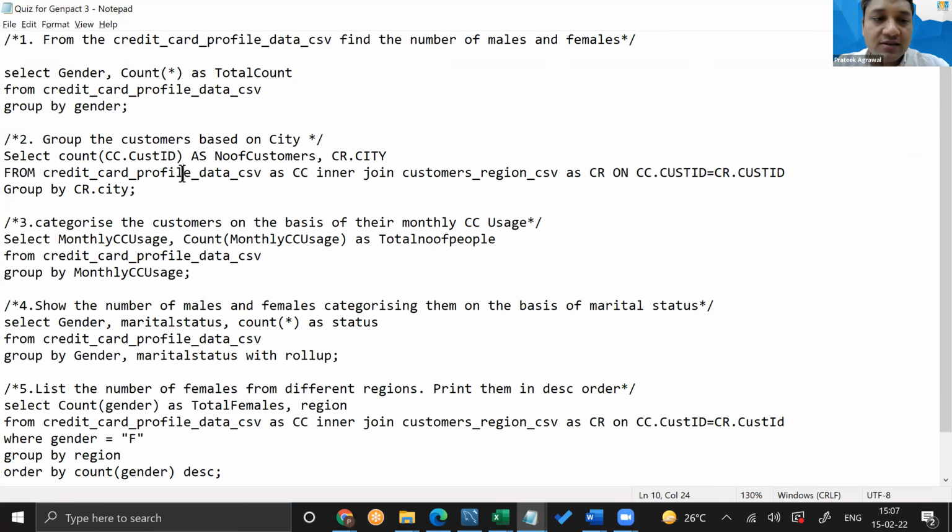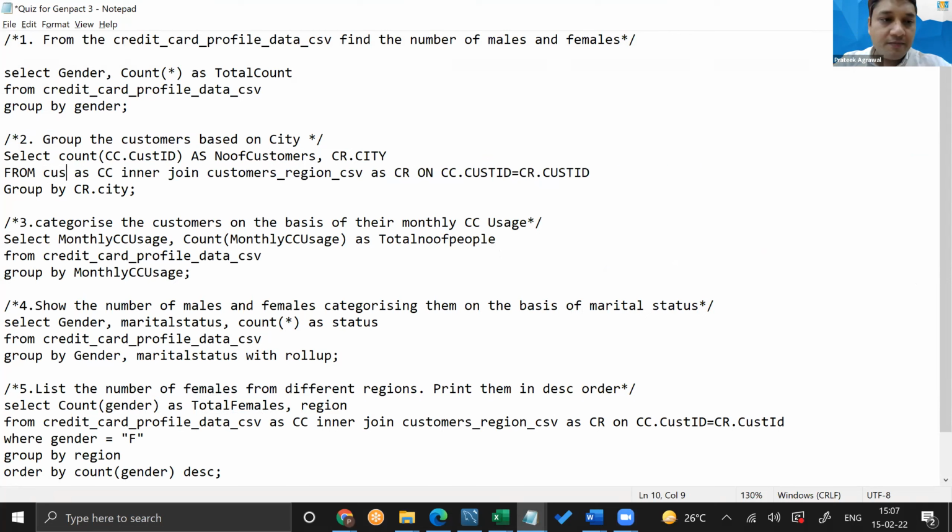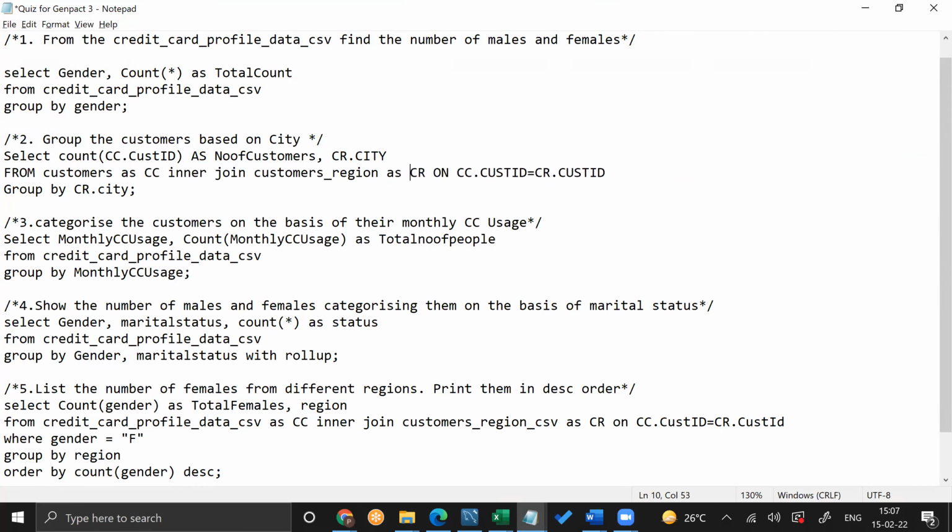So I'm joining, this one here is actually the customer table, CC, inner join customer_region CR on CC.cust_id equals CR.cust_id, right? And then group the data by CR.city, right? And then find the count of star, or count of CC.cust_id, whichever one you want to do.